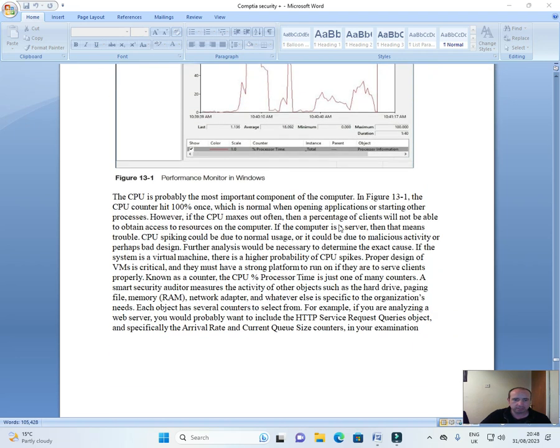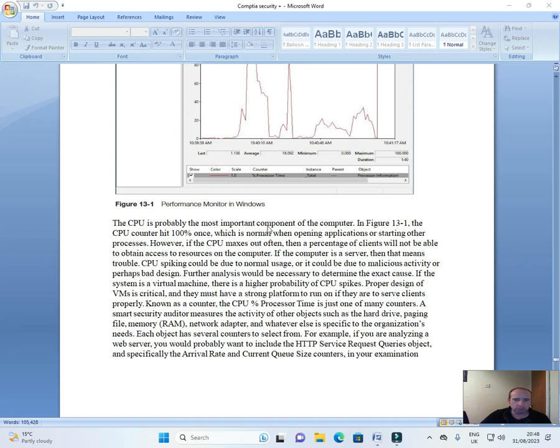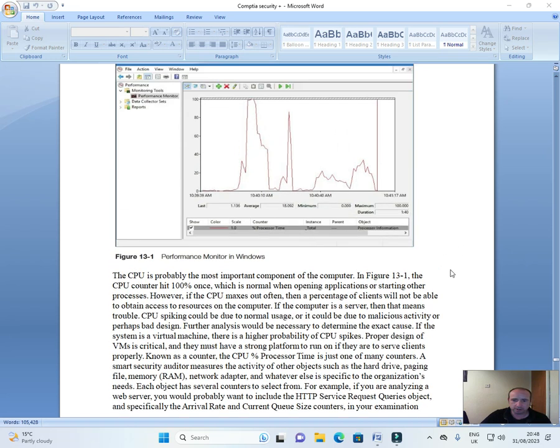The CPU is probably the most important component of the computer. In Figure 13.1, the CPU counter hit 100% once, which is normal when opening applications and starting other processes. However, if the CPU maxes out often, then a percentage of the clients will not be able to obtain access to resources on the computer. If the computer is a server, then that means trouble. CPU spiking could be due to normal usage, or it could be due to malicious activity, or perhaps bad design.